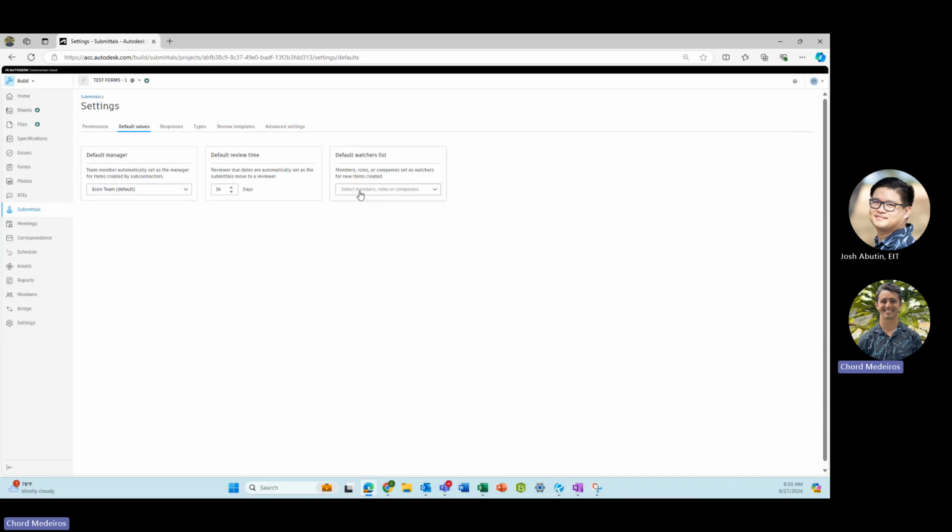And then finally, a default watcher list. So anytime a submittal is created, if a member is on this list, they will be automatically added as watchers. So a watcher is a person who will have read-only access to submittals. So they won't be able to affect, resubmit, or review a submittal. They're only going to be able to watch the submittal process go through.